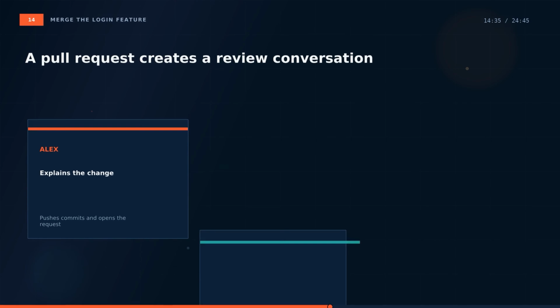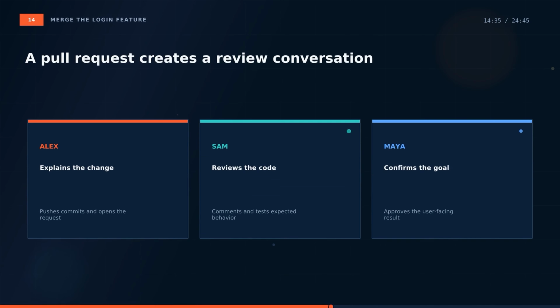Alex now updates the login branch, runs the tests, pushes the latest commits, and opens a pull request. A pull request is a collaboration feature provided by the hosting service, not a core Git command. It gives Alex a place to describe the change. Sam reviews the code and checks the tests.